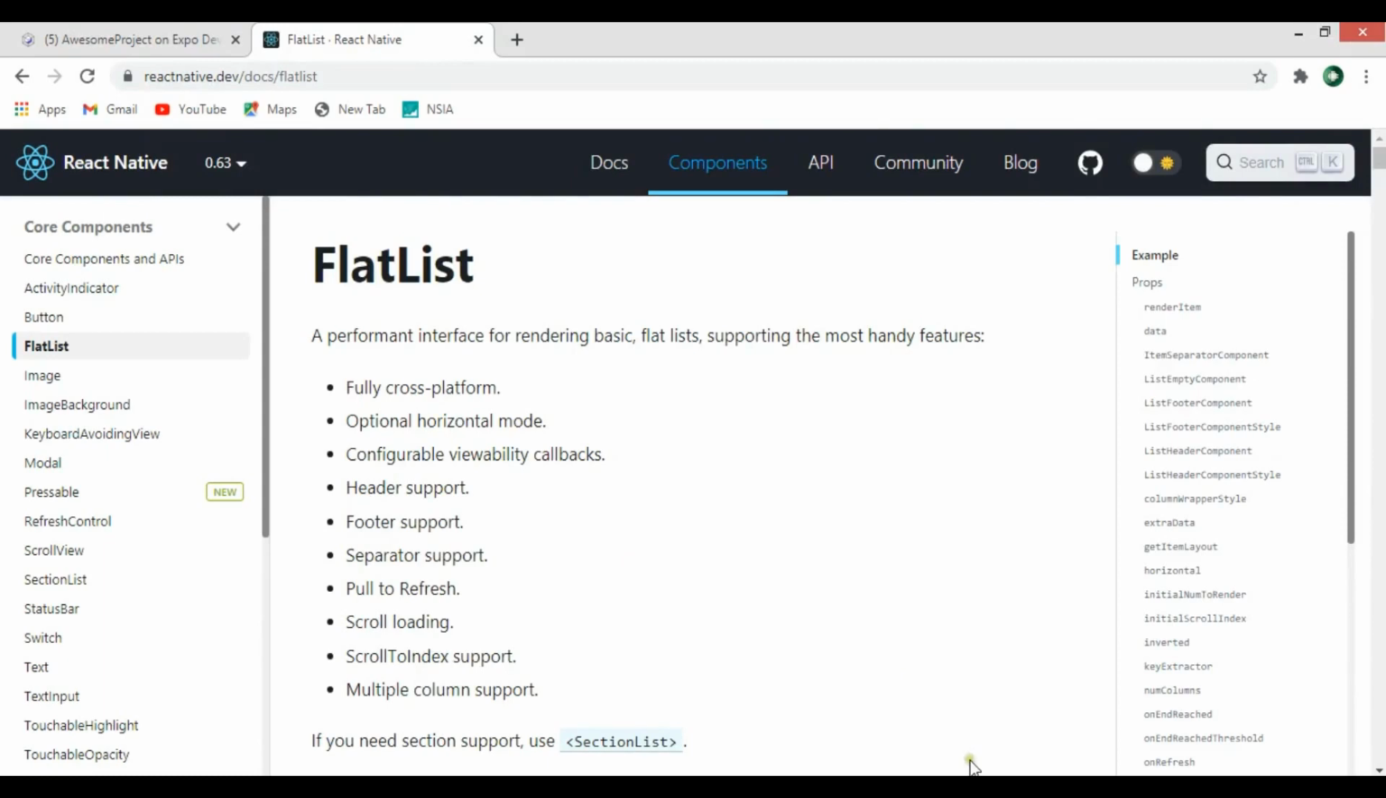In this part we're going to talk about the FlatList. Now if you see the documentation of React Native, it's a performant interface for rendering basic FlatList, supporting the most handy features. So it's fully cross-platform, with optional horizontal mode, configurable viewability, header support, footer support, separator support, and the most important is that it has pull to refresh, scroll loading, and different options. Now let's create our flat list.